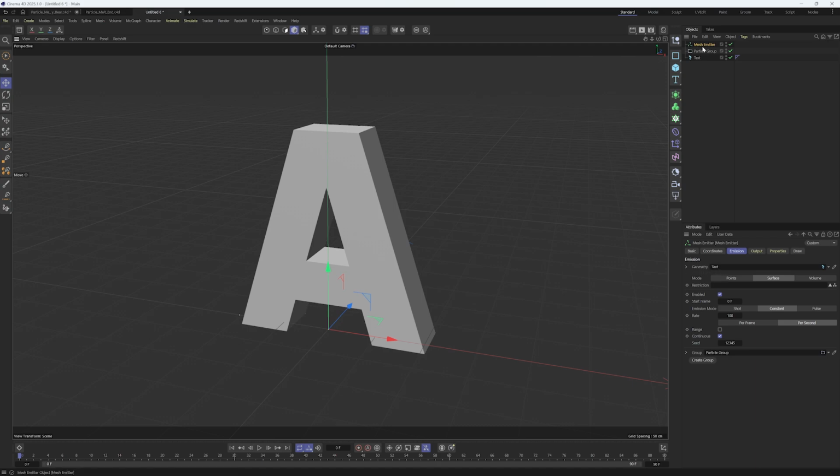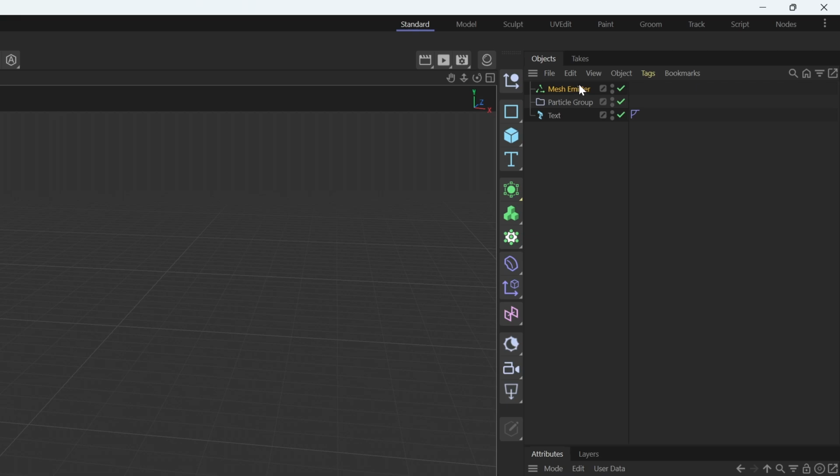of this mesh emitter. Now, one thing to notice is that unlike the old emitter system, we have two objects that are created when we add an emitter to our scene. So we have the emitter, which has all the particle data, and then we have a particle group, which is actually where the particles will live. So that means if you want to adjust the scale, or you want to render the particle, the rendered particles are going to appear from this group.